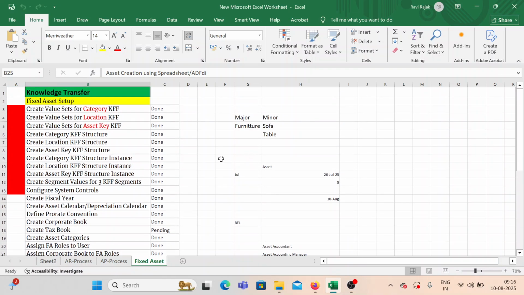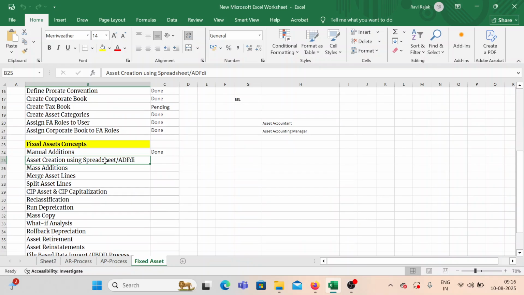In today's topic, I'm going to cover how to create an asset with the help of the ADFDI. In the last video, we had already covered how to add an asset manually, and in this video, I want to cover how to add an asset with the help of a spreadsheet or ADFDI.